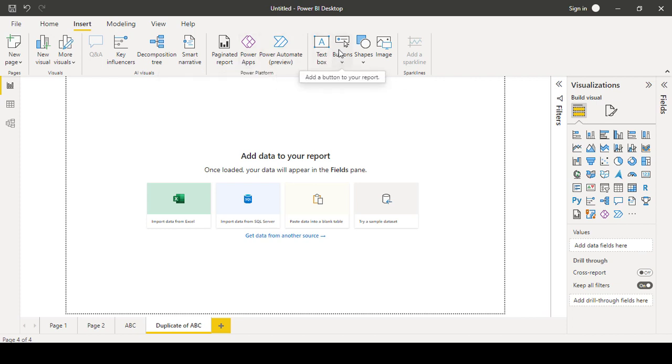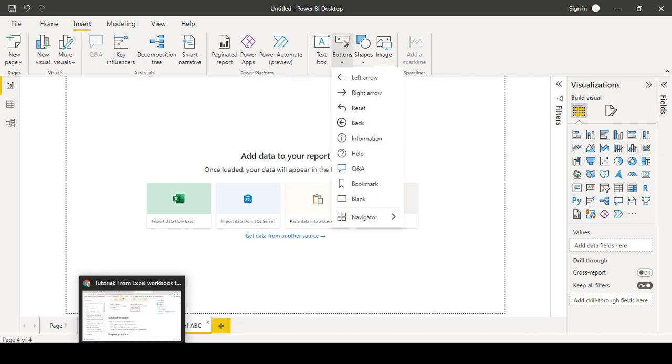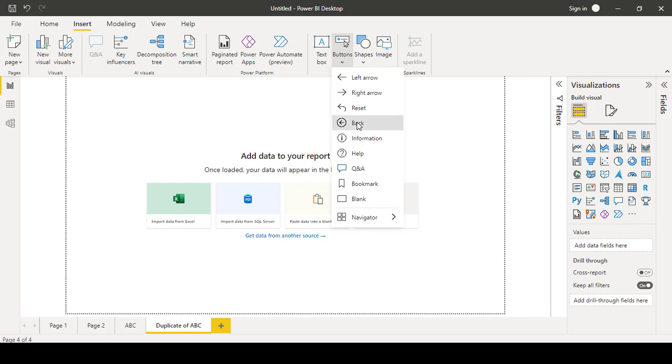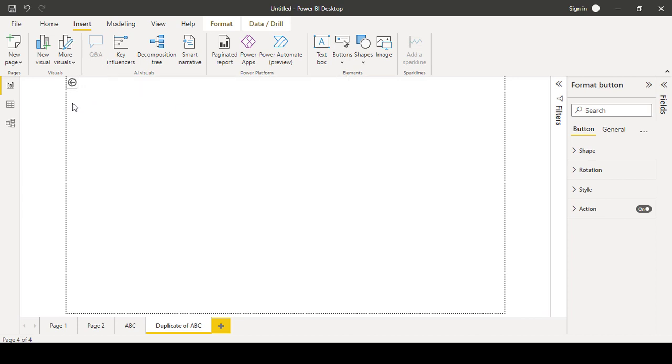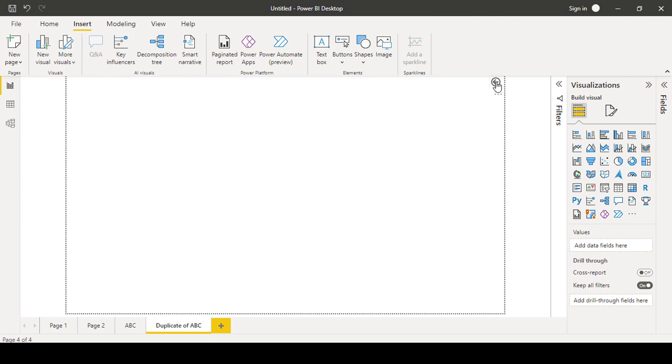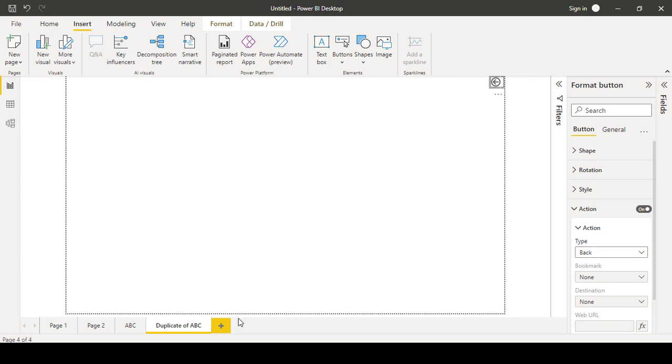These are the text box and buttons. Suppose you are in the duplicate of the ABC sheet and you want to go to the previous page, you can add a button like this. You can add a button in any corner, and you can assign the action you want to perform when you click this button. So let's say I want to go to the previous page. You select that button, and this pop-up will come under action. I'm just giving an example of what it does. Let's say the action is page navigation, and the destination is which page? Here, select. Let's say I want to go to the ABC sheet.